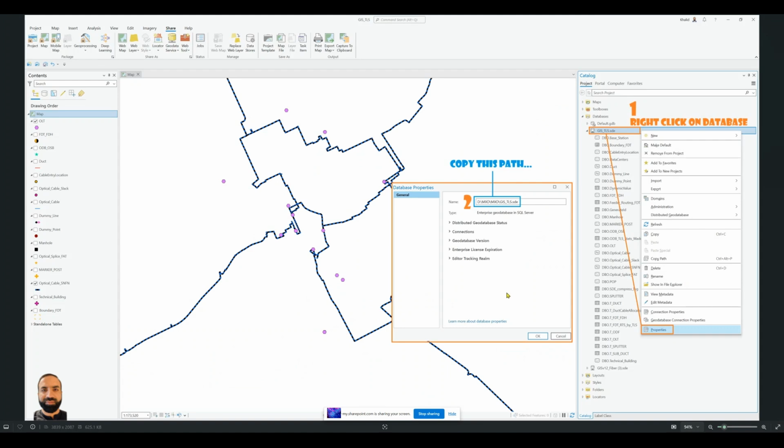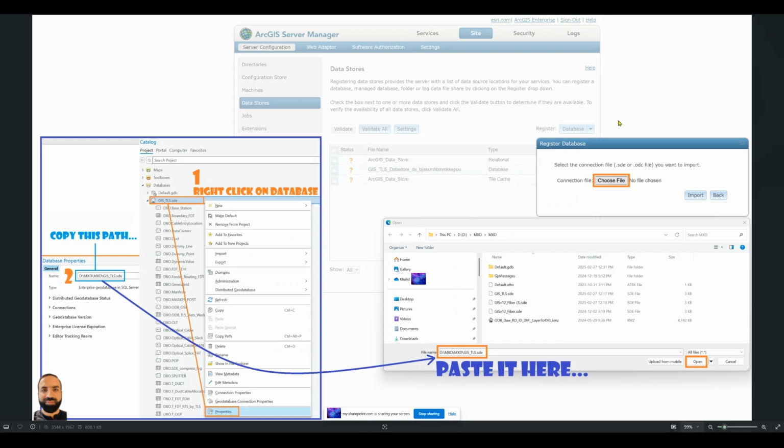There is a step between this one and the next step that I will show you. You have to go back to your catalog part of ArcGIS Pro, and you have to right click on that enterprise geodatabase which you want to publish. You have to go to properties, and in general you will see this path name. You have to copy it and then come back to the previous step where we did already this site, data store, and database.